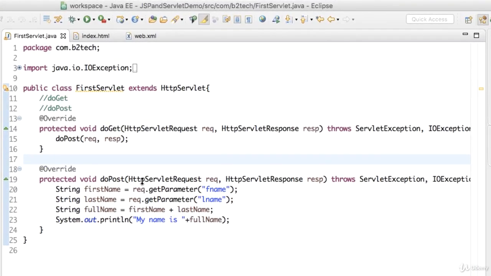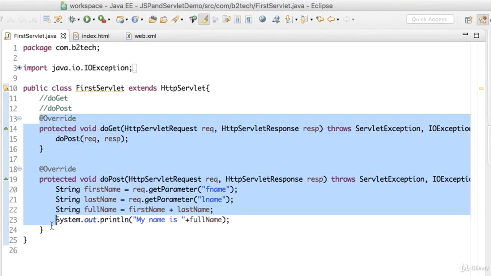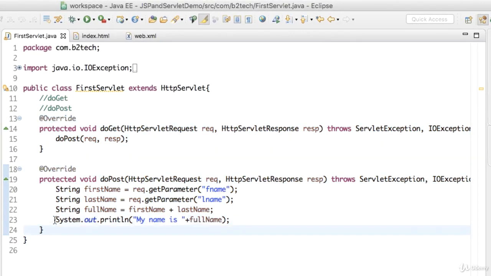So in the previous video, we have discussed the two most important methods, doGet and doPost. And we have printed a simple message in the console. But we are not developing a console based application. We are developing a web application. The client expects to print a message in the browser, not in the console. So let's try to print the same message in a browser instead of console.